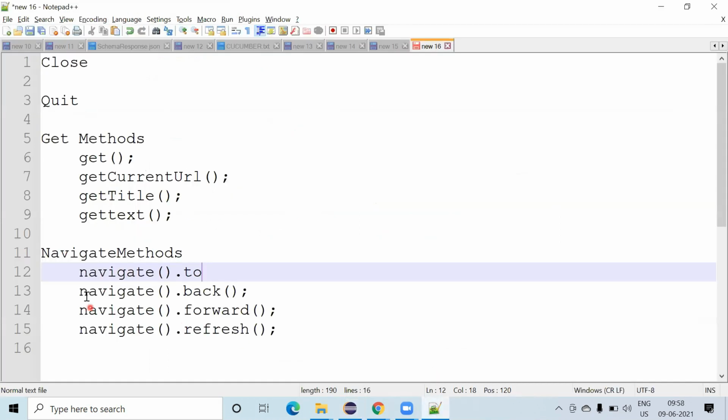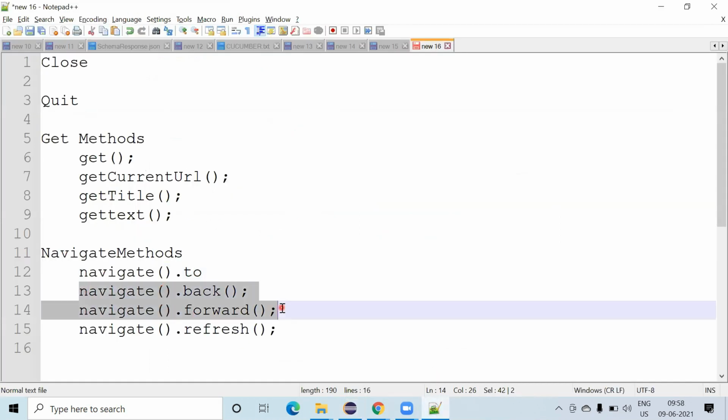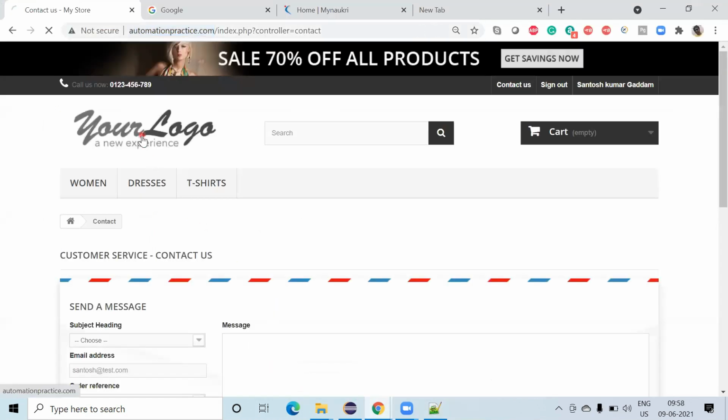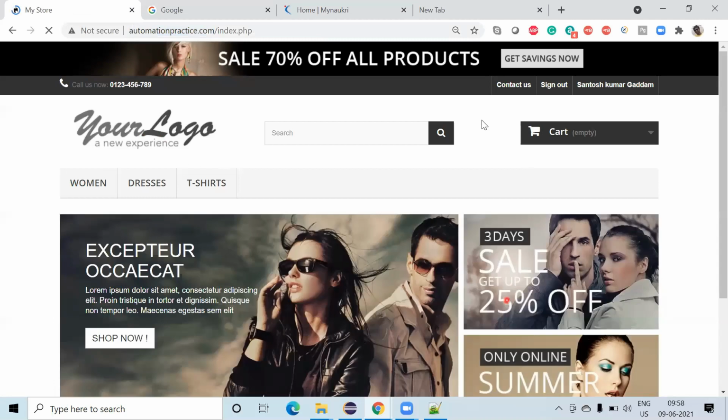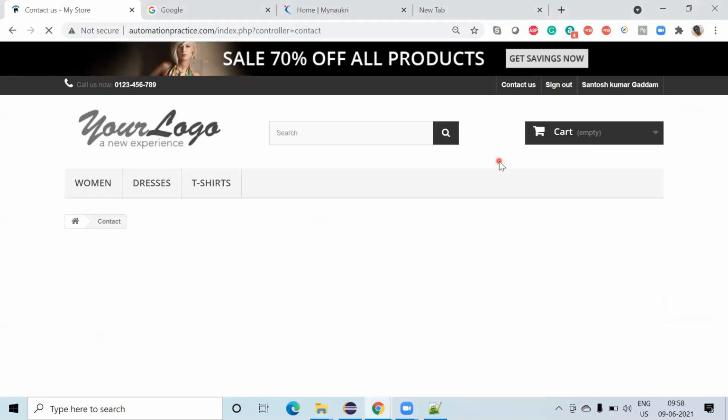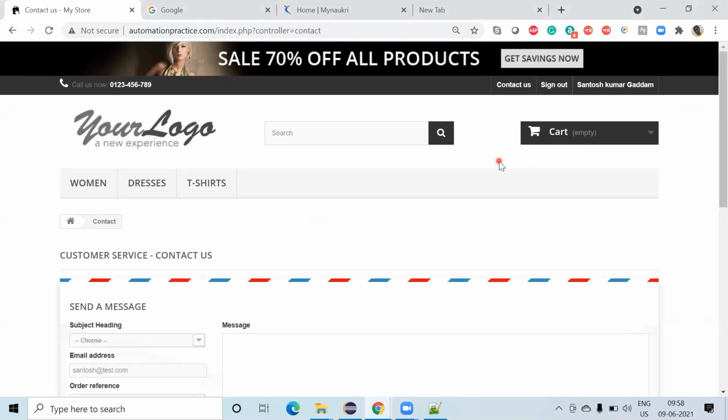There is no change. Now here is the interesting thing: driver.navigate.back and forward. I will show you here. Back and forward is nothing but, see here, I am clicking on the contact us. It is navigating to the contact us page. We know that. If I wanted to go back to the previous page, what do I have to do?